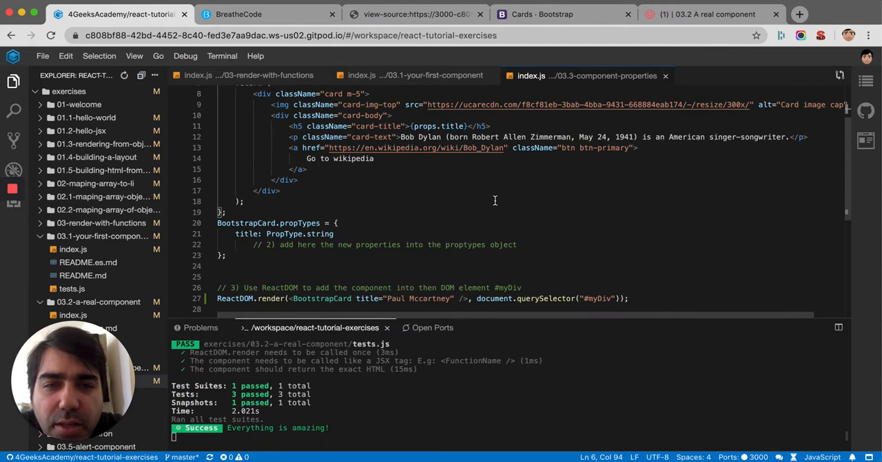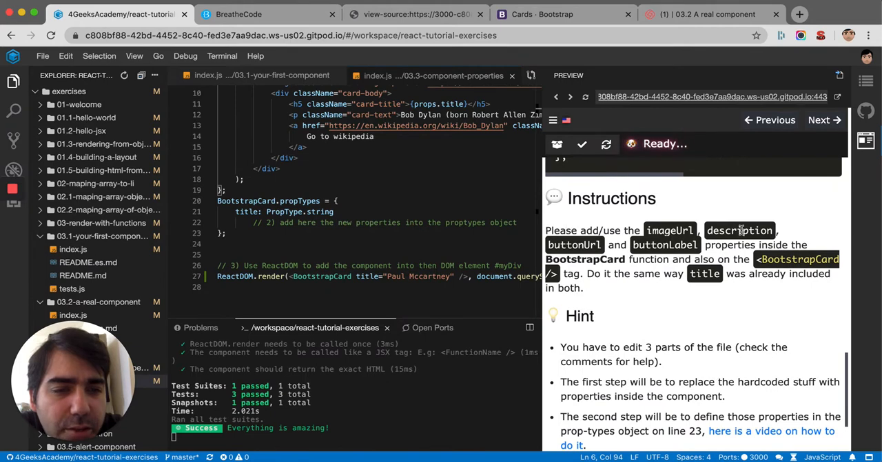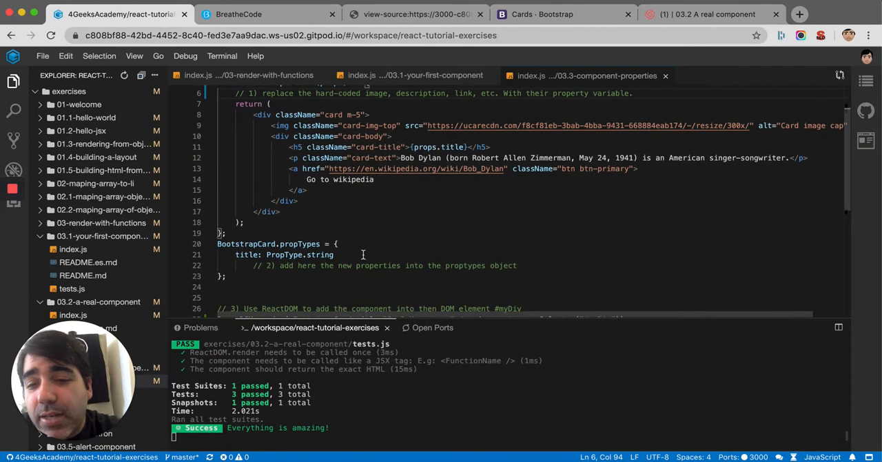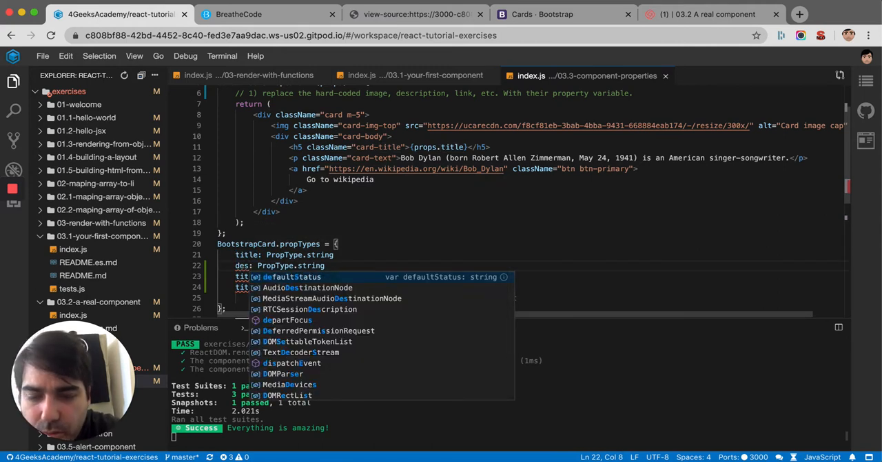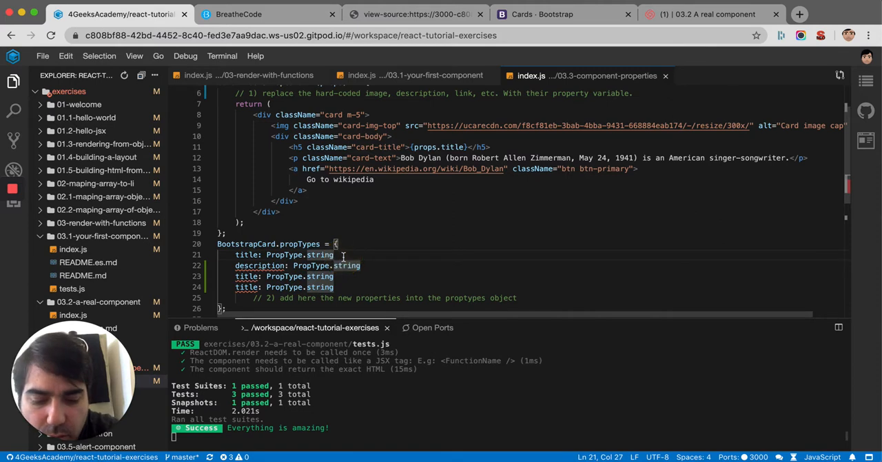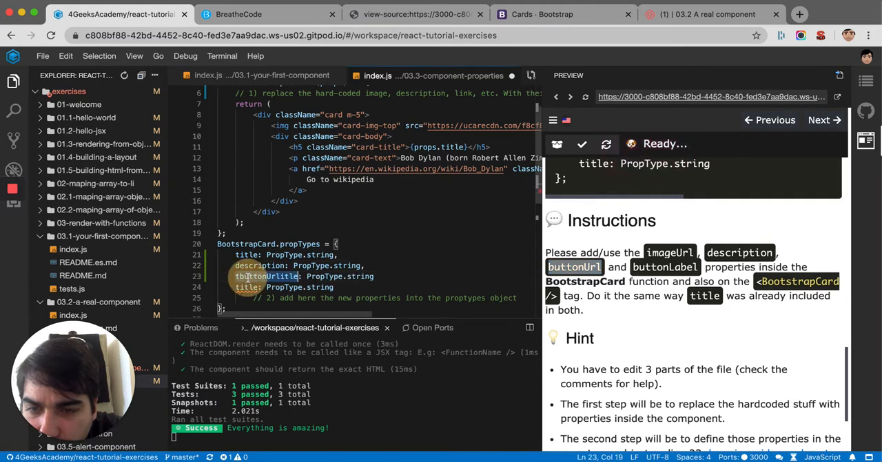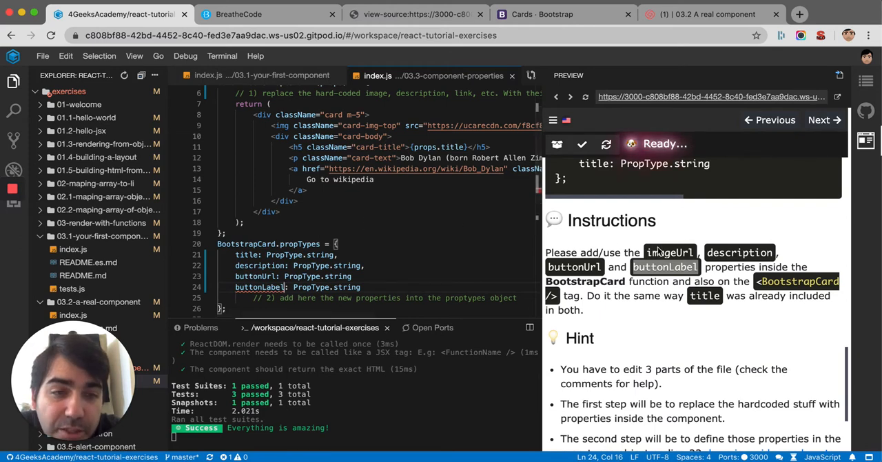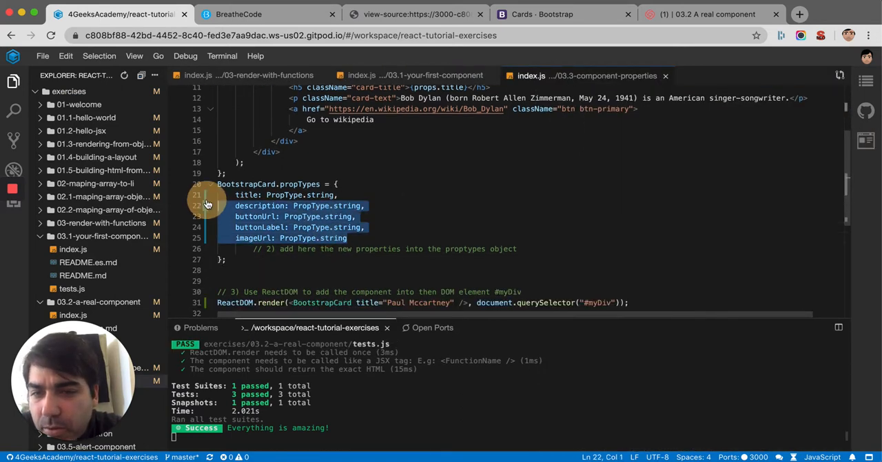So the exercise, I think, is telling me to add the image URL, description, button URL, and button label. So I have to add more properties here. Let's call it description. It's a string as well. So comma, comma. What else do I need to add? The button URL, here it is. It's still going to be a string, and the button label is still going to be a string. And the image URL. So let's do that one as well. Now let's put the commas that I'm missing. So these are going to be my properties now. That's what I can put on the tag.